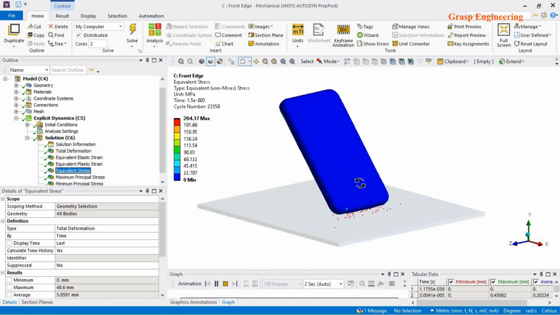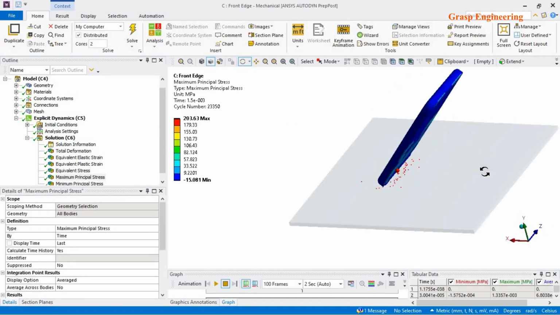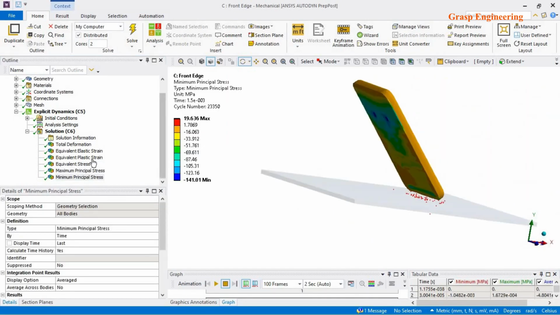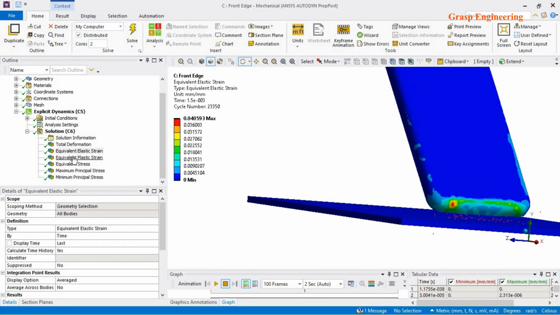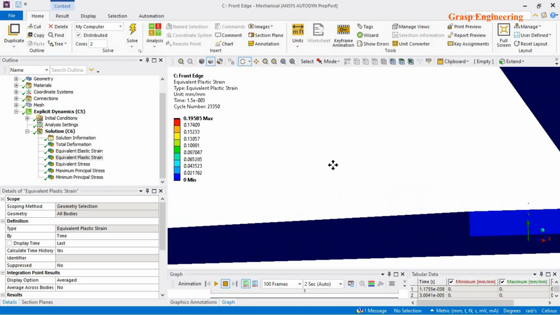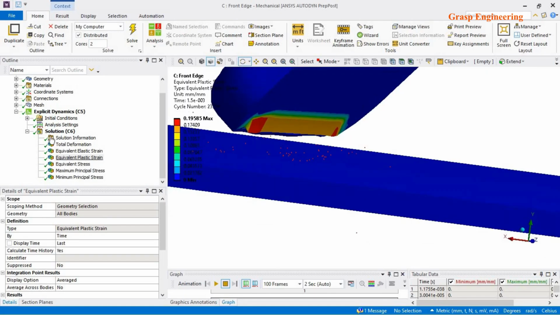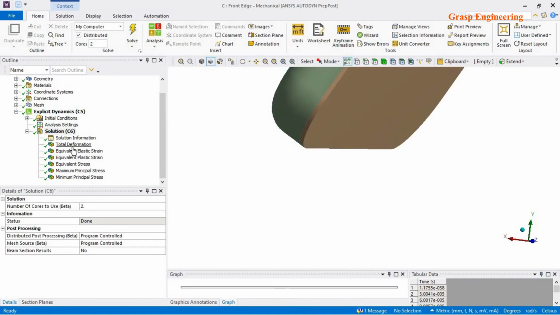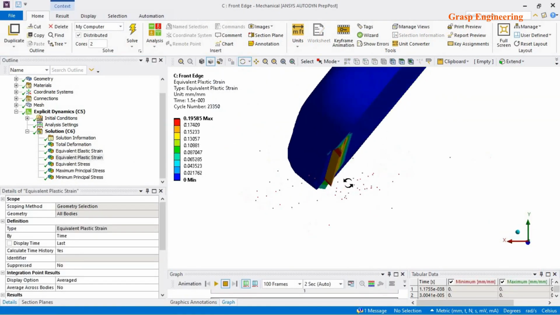And for this you can even imagine the stress acting on the respective parts: max principal, minimum principal. Okay, you can even check the equivalent plastic strain and elastic strain. So basically you will find the plastic strain for the glass. You can see when you use tempered glass, there you will have a more realistic result. See here.